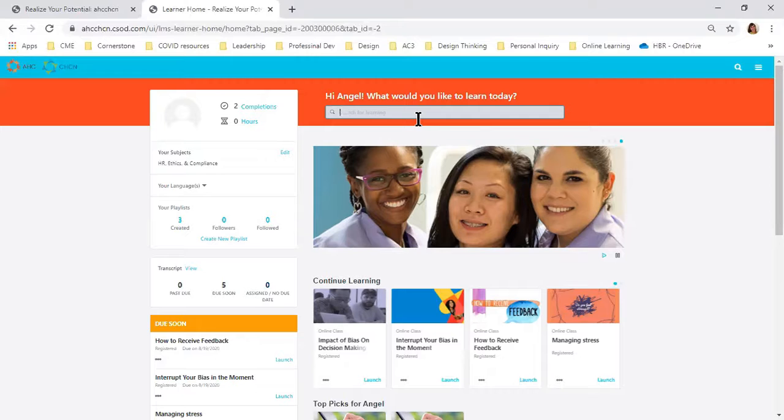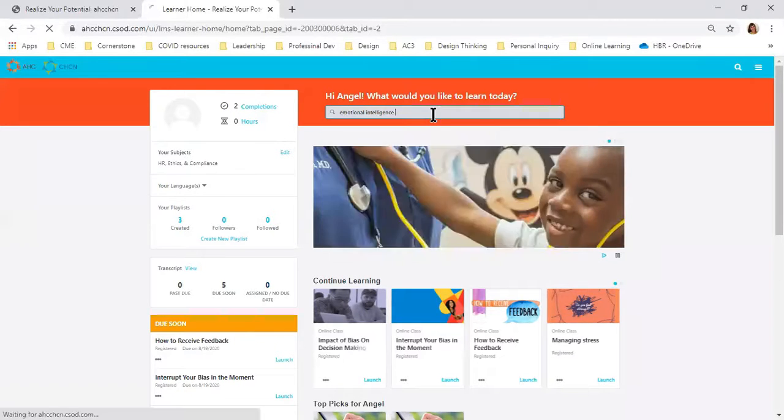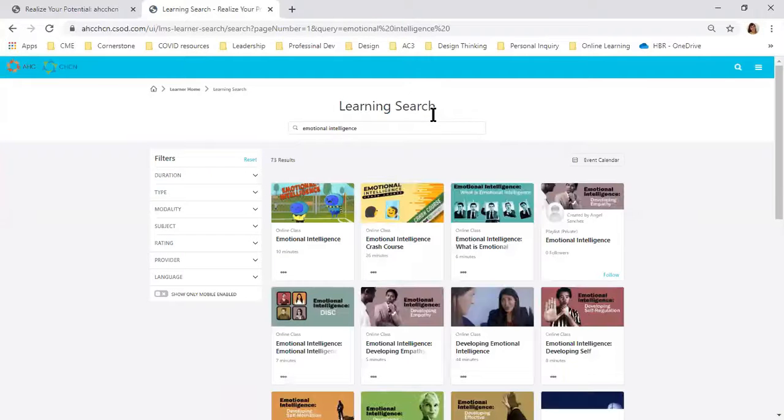But let's select a topic. Let's look at emotional intelligence. If I just type in emotional intelligence and don't hit enter, I get a drop down of the first 10 or so classes that are available. But once I hit enter, I'm then taken to that course catalog that we saw earlier, which has just more descriptions of the courses, including something I think is really important, which is the duration of the course, because then you can find courses that really fit how much time you have.